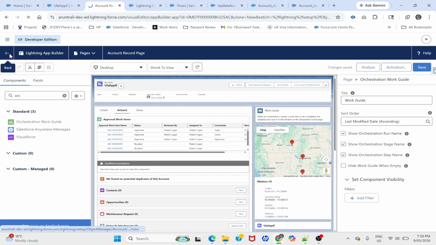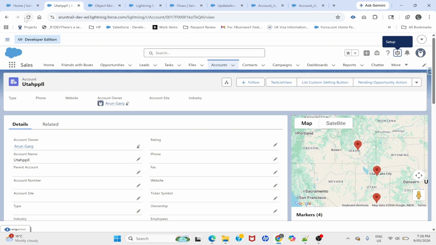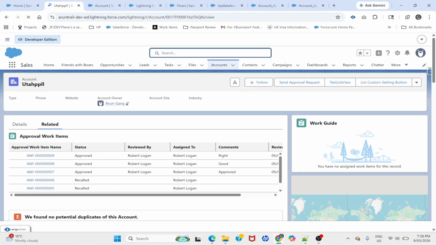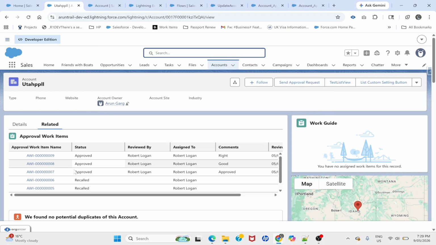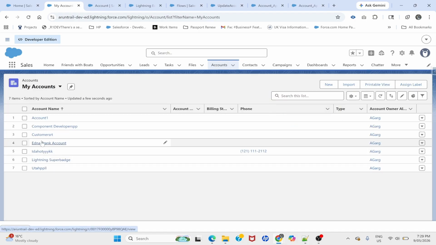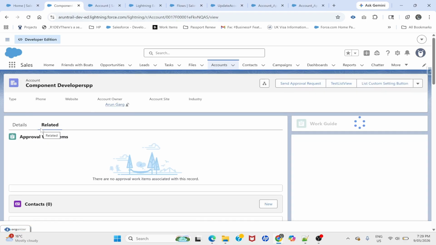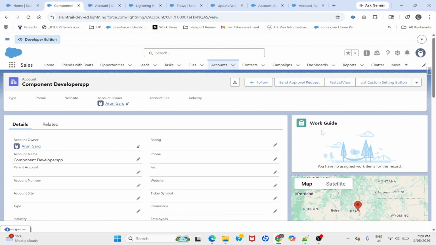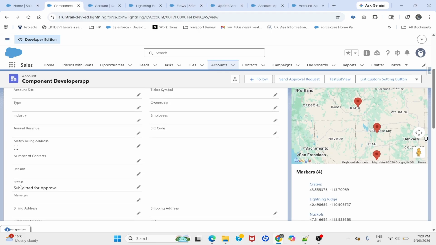Saved. Let's go back. Let's refresh this account. Let's go to any other account. I already have some history for this account which I have tried before. Let's take another account, this one. So you can see I have this button available here. I have this work guide, which will show you the action item, but there is no action for me. And I have this field status. I will change it to in progress.